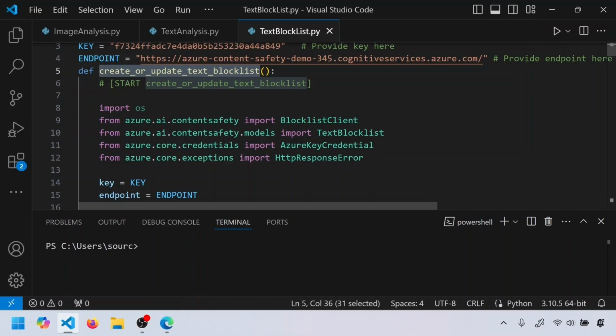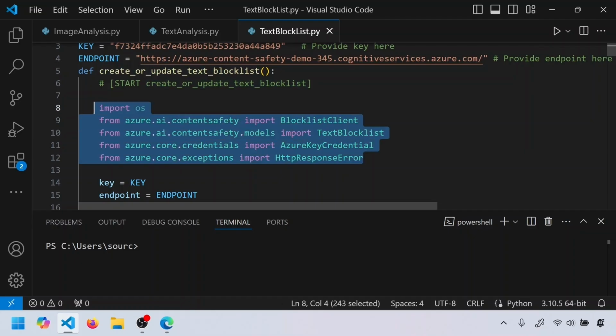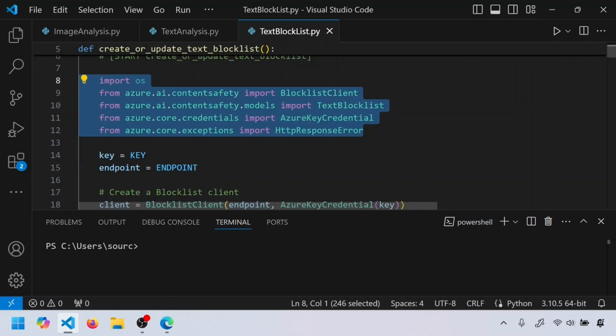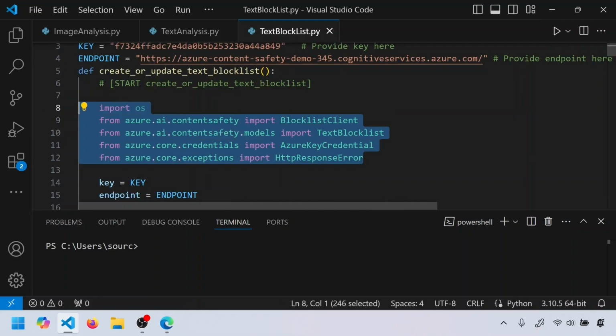In here, each and every function has this import. While it's legal, I don't recommend it. Just put it on the top of the file if you want. The reason it is coming here like this is because I have copied the samples from that document which we just saw before and modified it. But it is exactly the same pip install we need, azure-ai-contentsafety. Just two additional objects we are importing, BlocklistClient and TextBlocklist. Everything else remains the same.